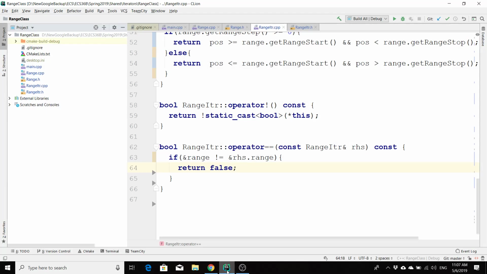Okay, so last time we left off, we were working on our iterators for our range class. What we wanted to do was see if two iterators were the same. The first thing that we said is that the two iterators had to be iterating over the same range, which is what this line says. And hopefully this week we'll cover what the ampersand operator in this location means.